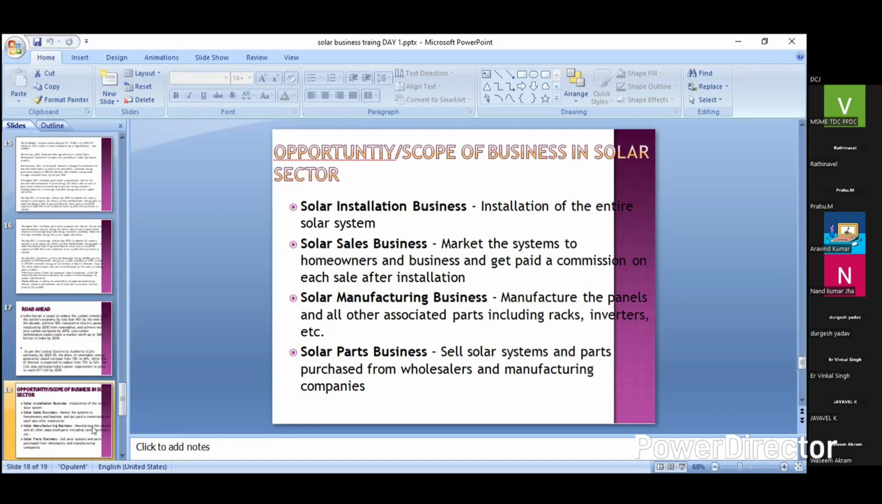You can take the tenders of big companies. For this, you first need to register a company, and after that you get tenders. So you can start as a solar installation business. For small plants, you can also install in your locality, like 2 kilowatt, 5 kilowatt, 10 kilowatt. As you gain experience, for small plants of 2 or 5 kilowatt you need only 2 to 3 members. But when you install big solar power plants like 500 kilowatt, 1 megawatt, 2 megawatt, you need a big team. So initially you have to start with a small team.